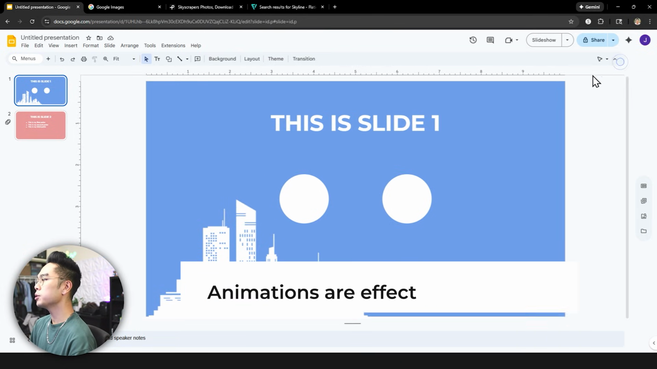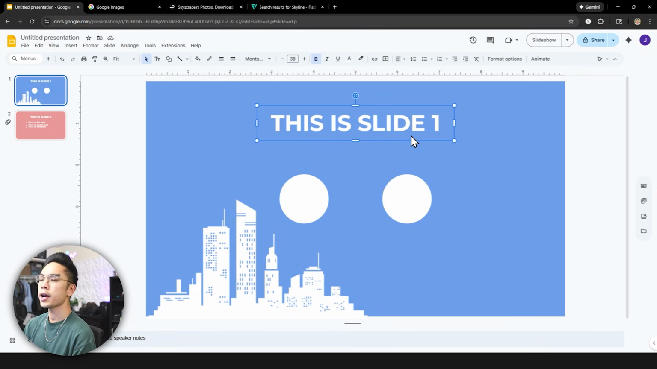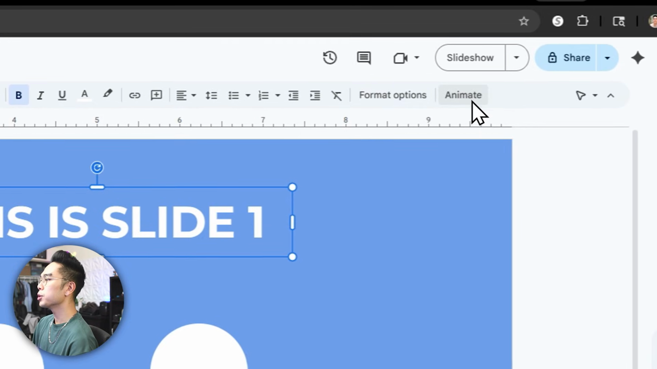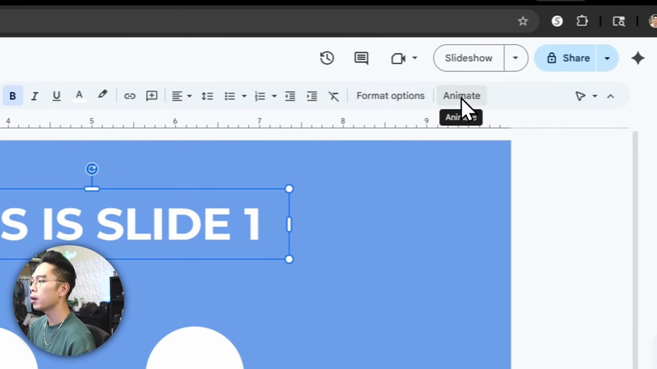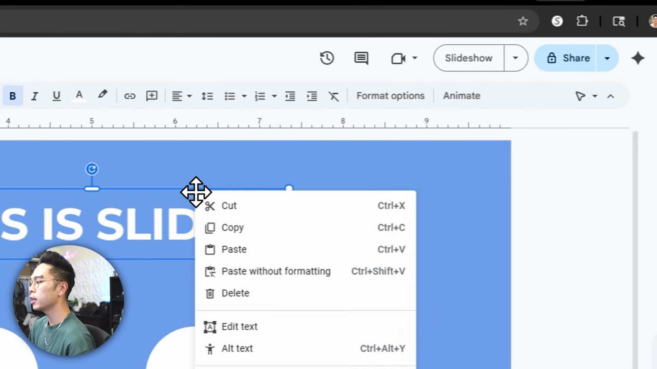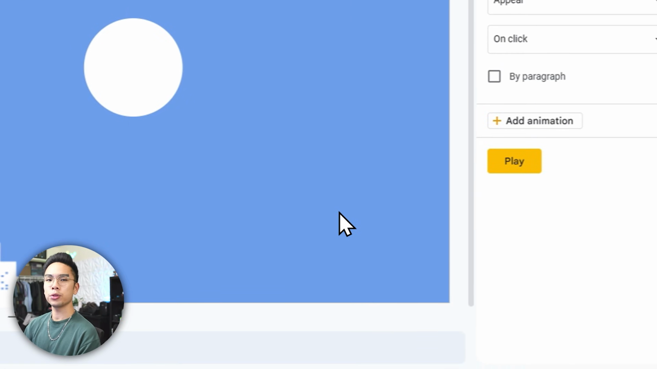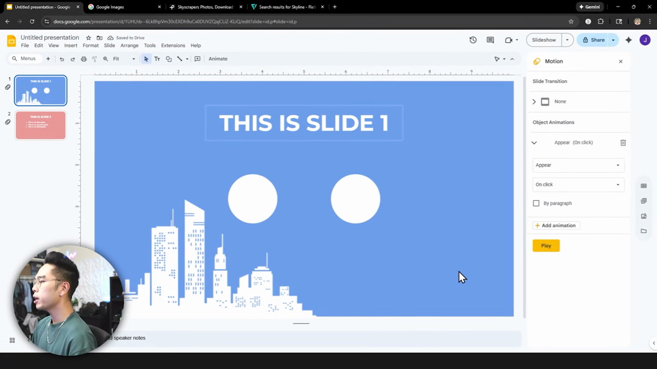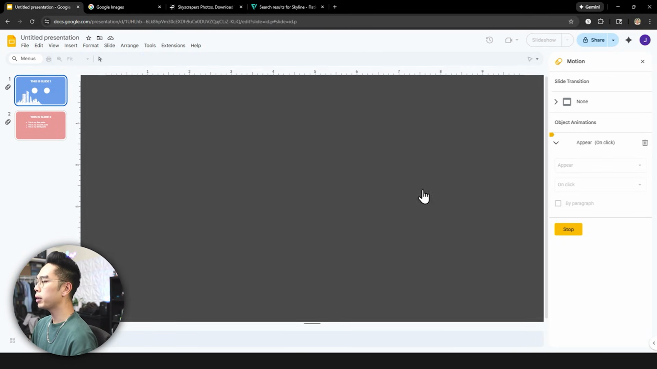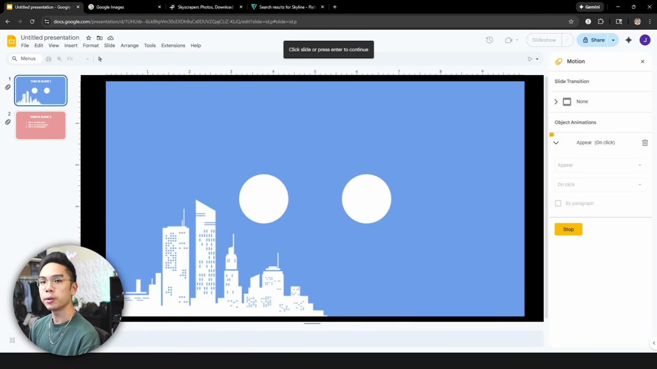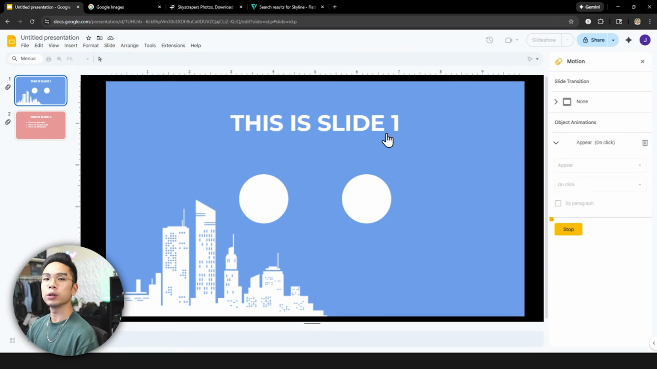So let's close this motion here, and let's just say we want to animate some text, okay? There are different ways to get to the animation panel. One way is you can go over here on the top and click animate, and another way is you can also right click that element and click animate. They both do the same thing, and once you hit animate, the default animation will appear that says appear on click. So when you just play it as is, that element will disappear when you first show the slide, and then later when you click it, it will play that element.